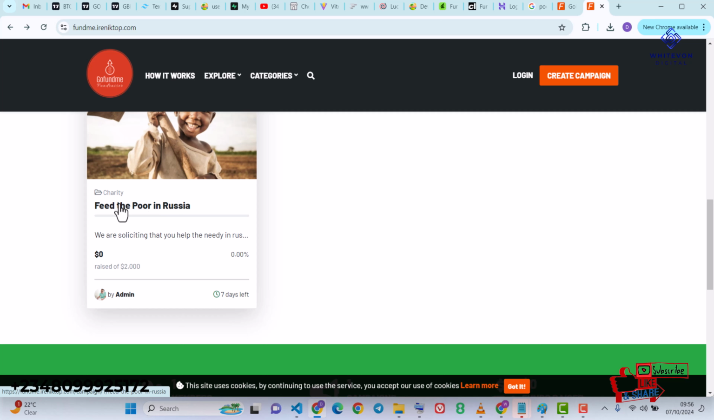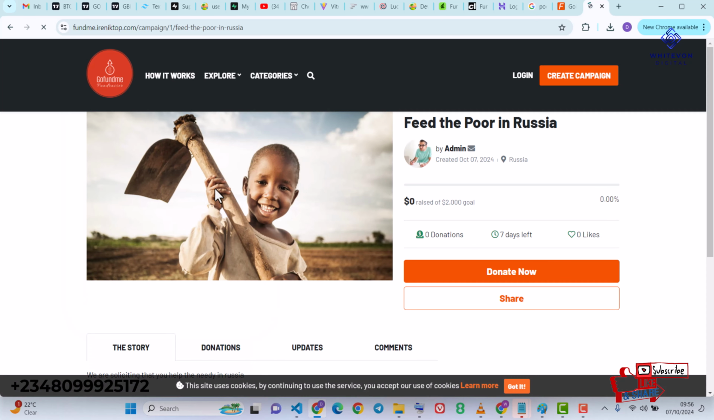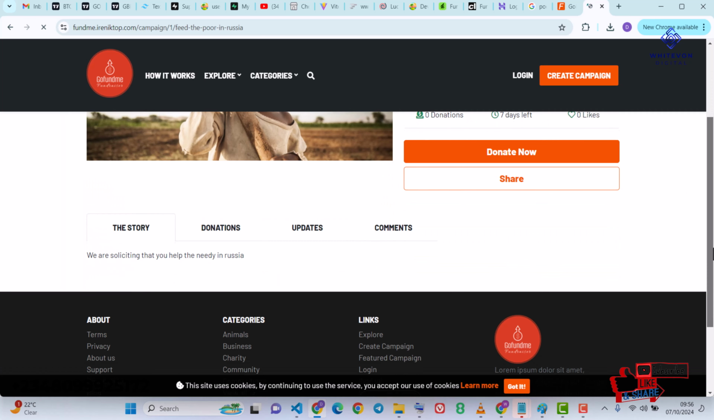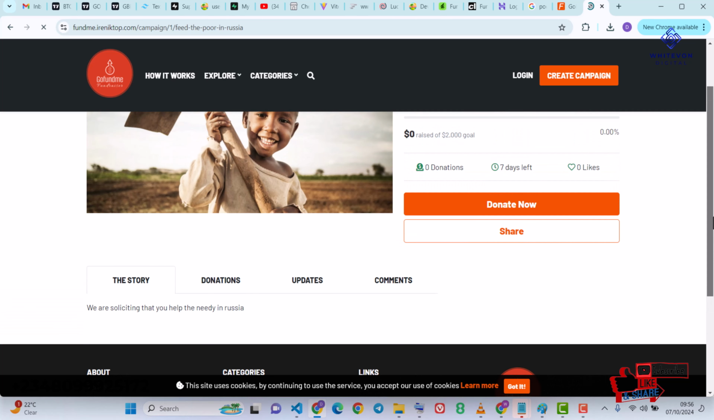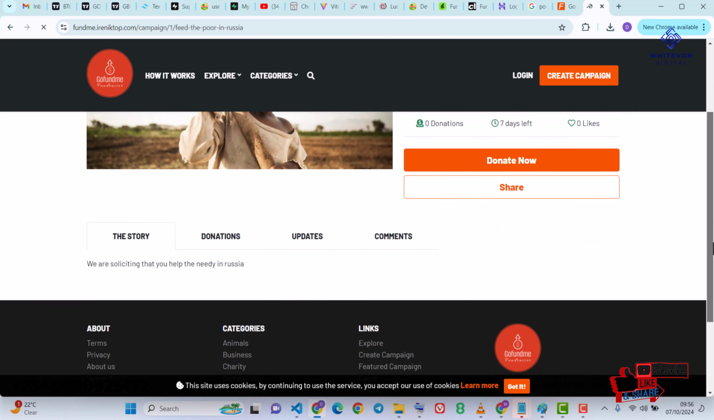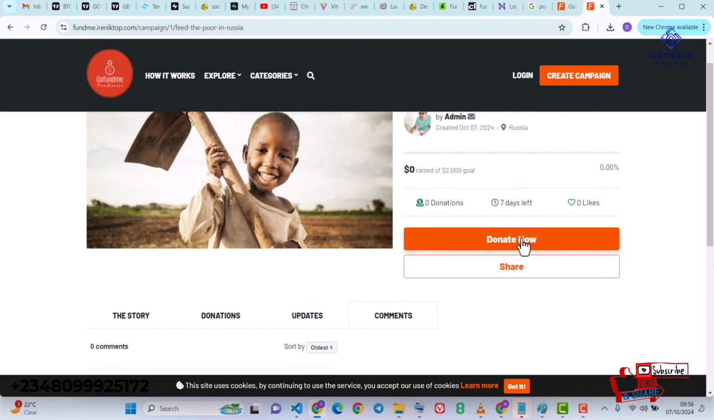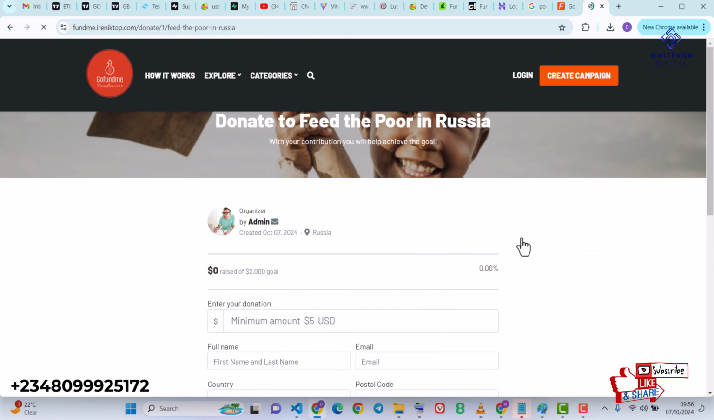So I'll just go ahead and click on feed the poor in Russia, and we have this interface with an image and the story, donation, updates, comments. Right now we have no donation, we have the story which I just added a little description to. Over here we have updates, we have comments, and I'll just go ahead and click on donate now.